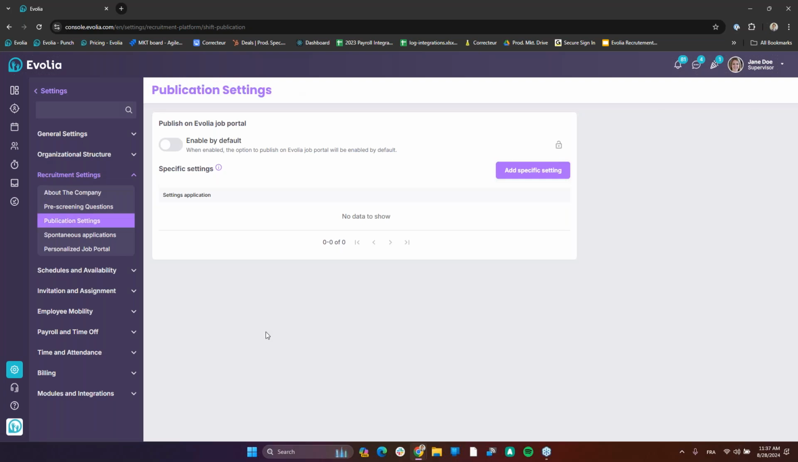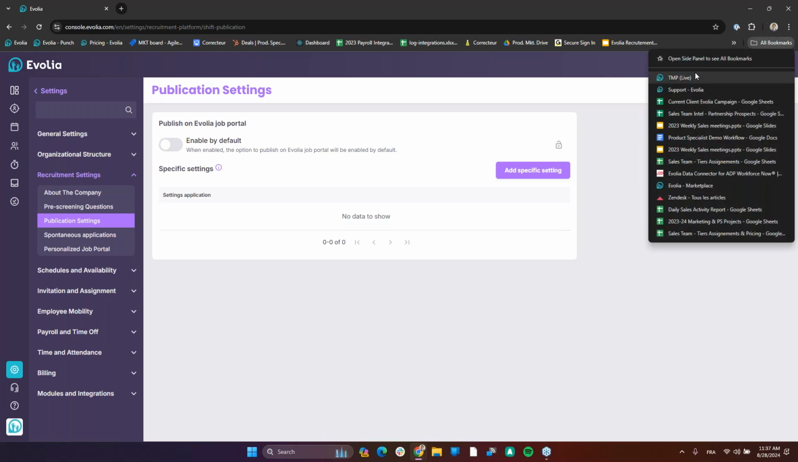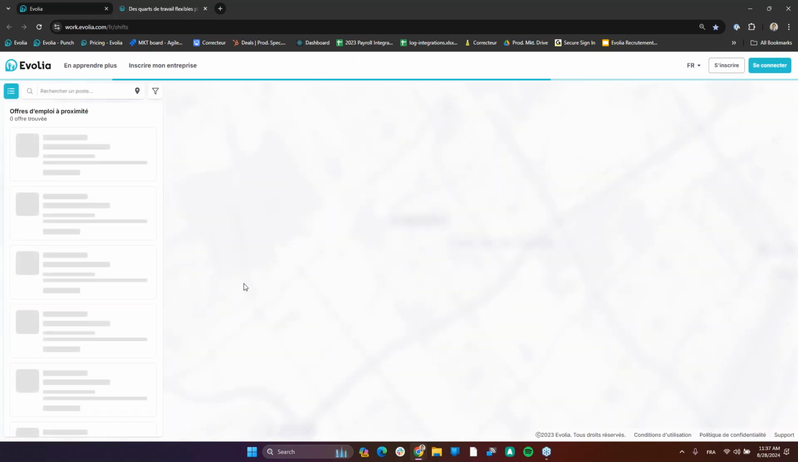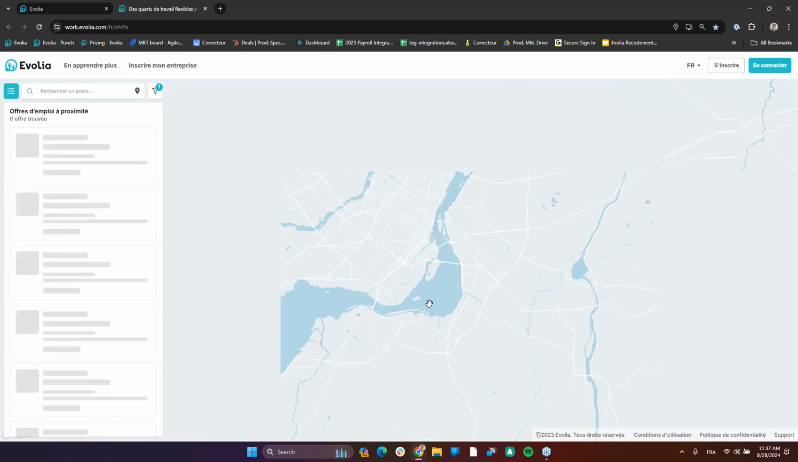Publication settings, depending once again on whether you use recruiting. If you want to enable this by default, any open shift with a recurrence will not only be published internally, but will be published externally on our recruiting map. I've mentioned it quite a few times. I didn't want to do it, but I can't help myself. This is what I'm talking about. We will have a full webinar on this.